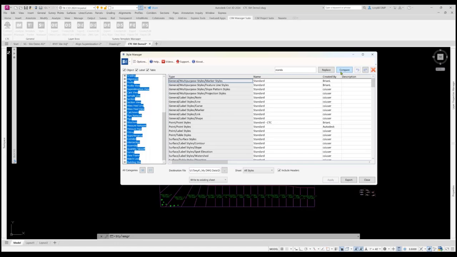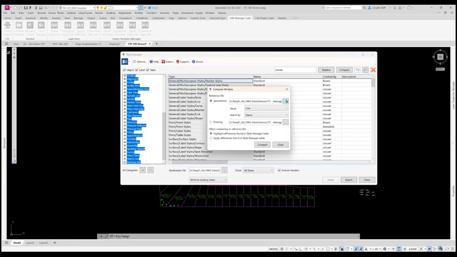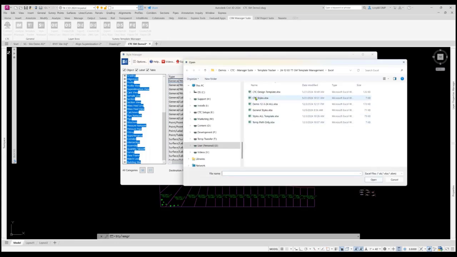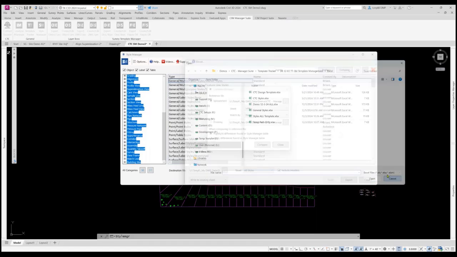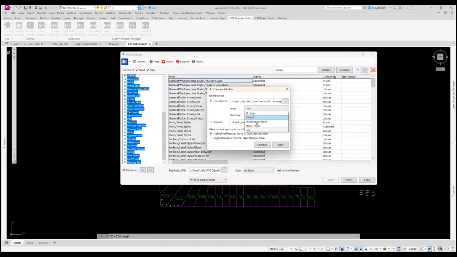And compare works the same way. We go get our spreadsheet. What spreadsheet do we want to look at? And it lists the sheet, the tabs that are in the sheets that I can compare it to. Do I want to match by the name or the handle? And then I can do it in this drawing. I can highlight the differences. Not sure what this is going to do, but I can highlight the differences and I can compare right there.